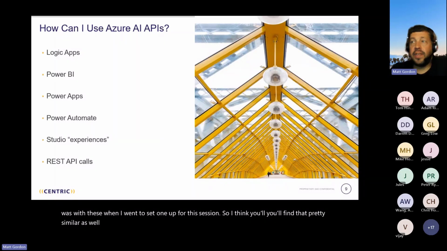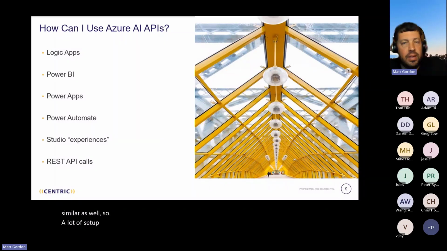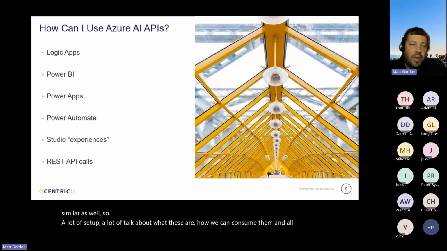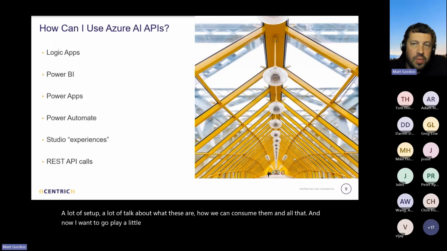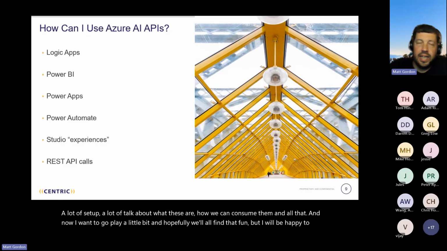So a lot of setup, a lot of talk about what these are and how we can consume them, and now I want to go play a little bit, and hopefully we'll all find that fun. But I will be happy to take questions because I need a drink of water.